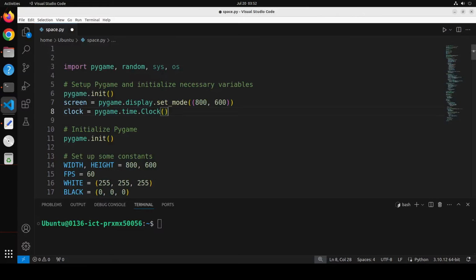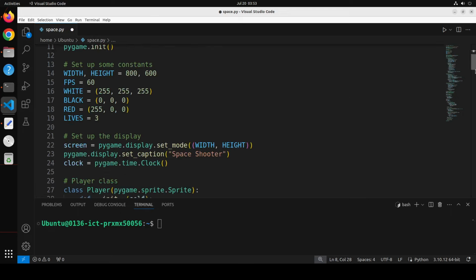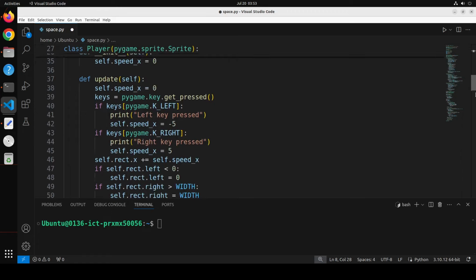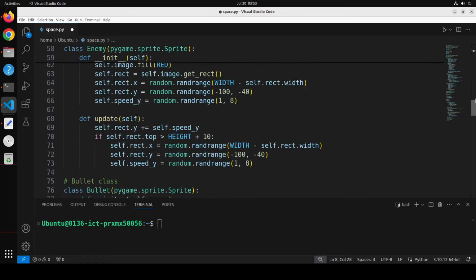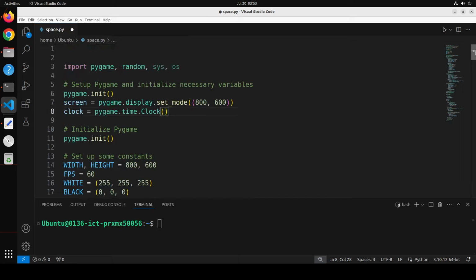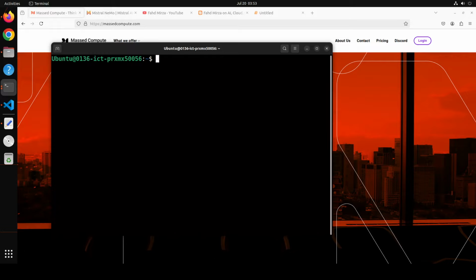So as you can see, I have pasted it in my VS Code and I'm calling it space.py, and it is doing all the Python stuff, where it is initializing the game, running it, and a lot more. I'm not going to go into the code in this one. I'm just going to save it and then run it from my terminal with Python.